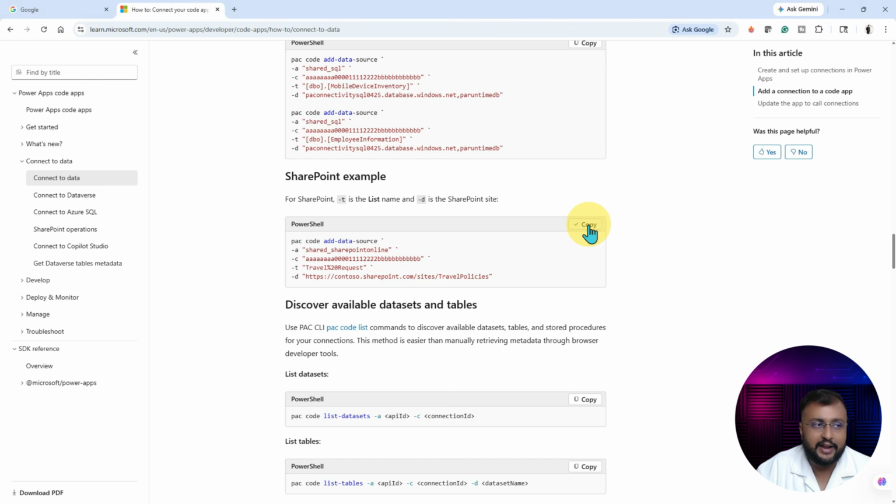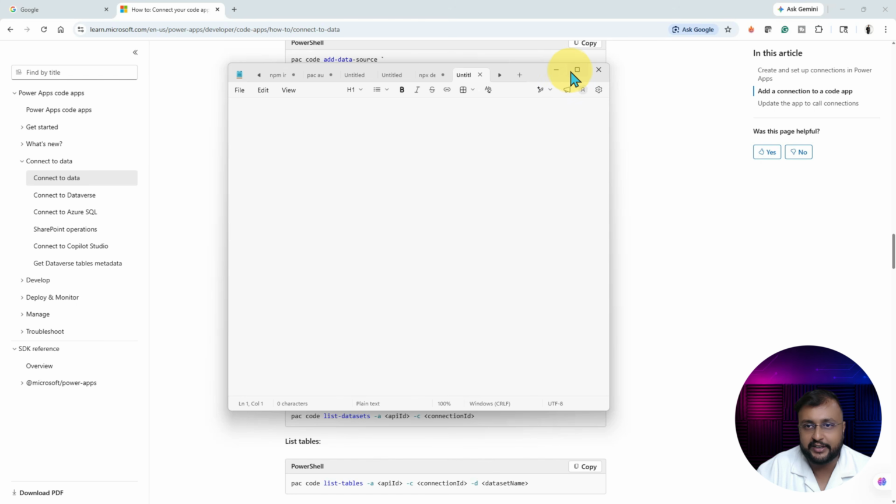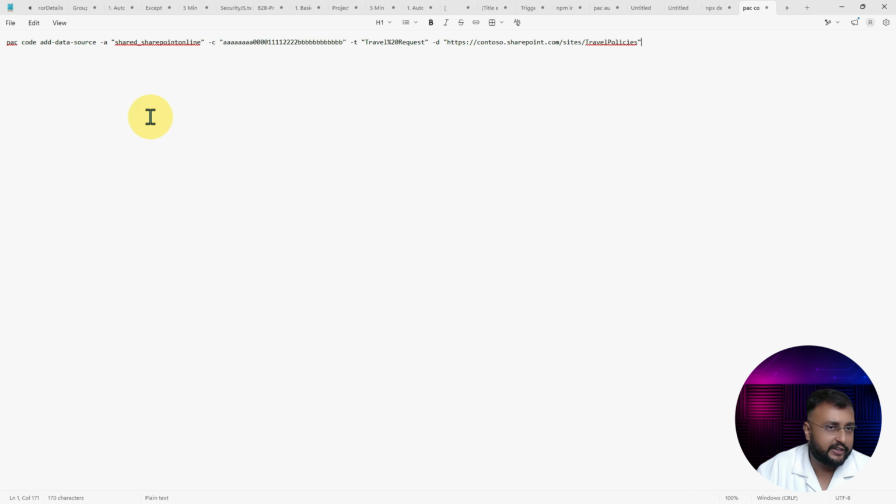I'm copying this whole line of code from here and I'm opening a fresh notepad for myself. Let's paste this command over here. Now here, A stands for API, C stands for connection ID, T stands for table name, meaning list name of SharePoint, and D means the data URL, that is, which URL you want to connect with. So first of all, in the API shared SharePoint Online, you don't need to change any single line in this syntax.